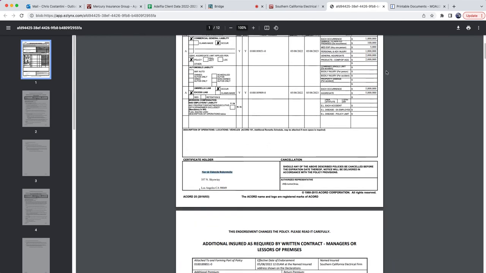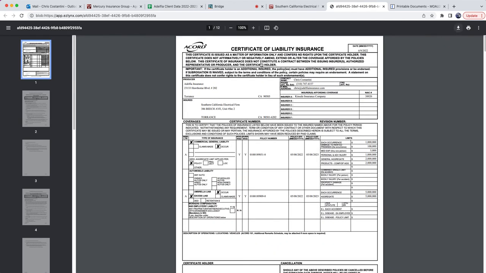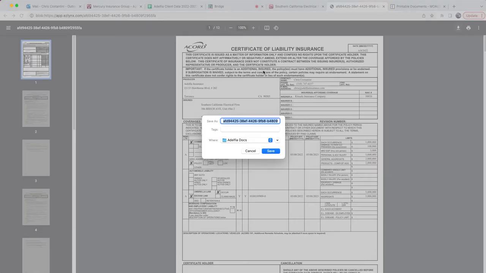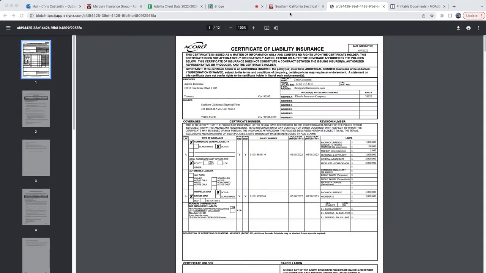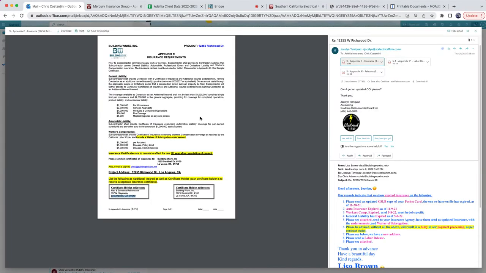I'm just going to copy their name, and I'm going to save it as SCEF COI. Boom. So there's the first one I'm going to save, and then we'll go back. Let's just make sure the name, building works.